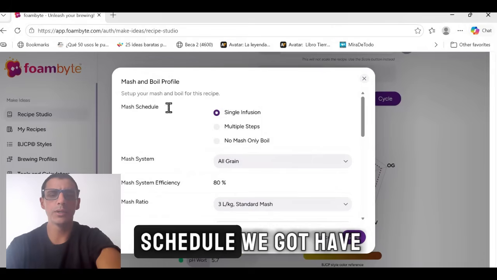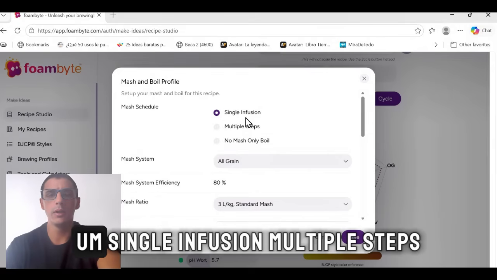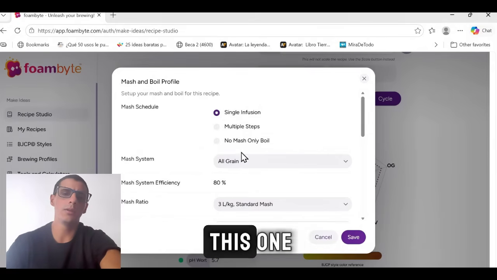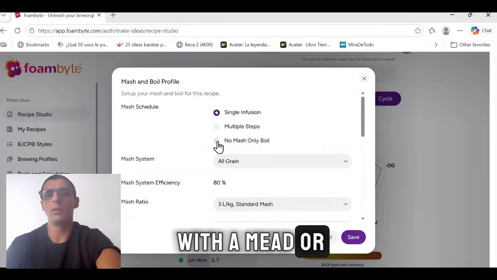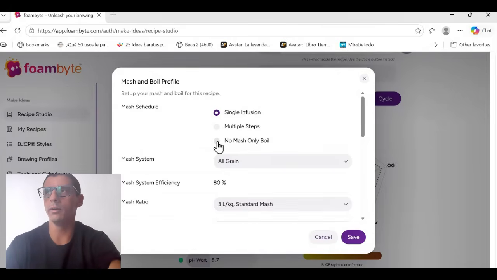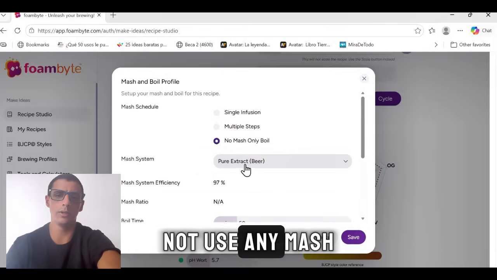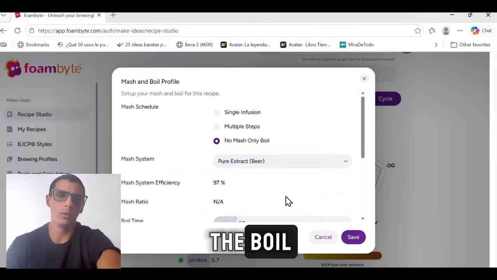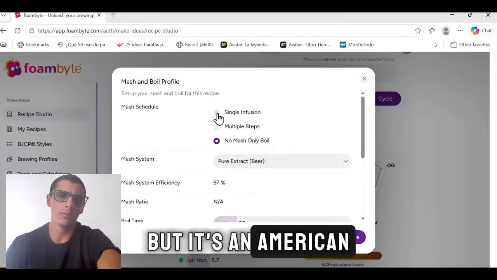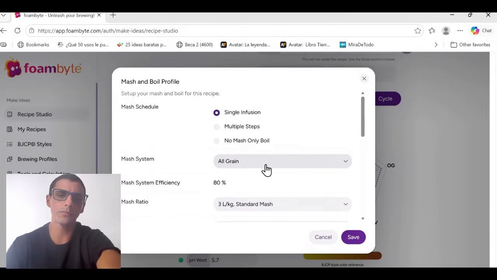We got the mash schedule. We have 3 radio groups here: single infusion, multiple steps, no mash, only boil. This one, for example, works fine with mead, or for example, a beer you do with only extract, or you do not use any mash, you choose here. And it just configures the boil. But it's an American IPA, we got a single infusion.